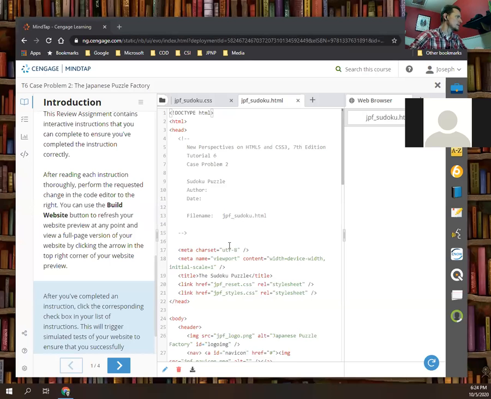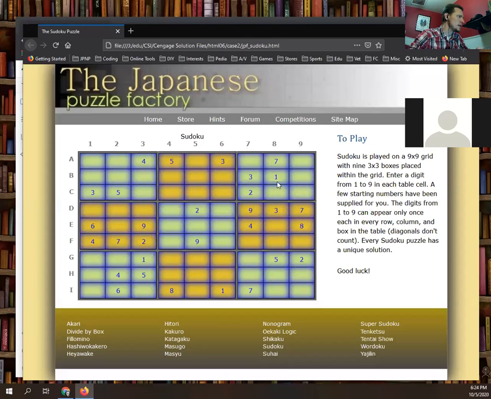Okay, so T6, case problem 2, we're going to build this table, this entire Sudoku puzzle, right? It is 10 squares by 10 squares. The Sudoku puzzle itself is 9, but we also have the header on the top and the header on the left side.